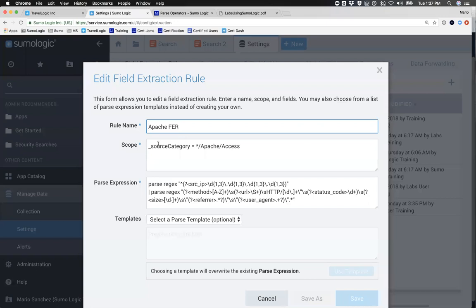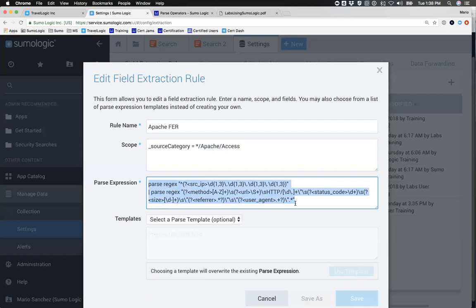What this is saying is, the rule is called my Apache Field Extraction Rule, and it's saying, listen, any message that comes into Sumo that matches source category equals something Apache Access. So this could be Labs Apache Access, Dev Apache Access, Prod Apache Access. I don't care. If it has a source category of something Apache Access, I want you to apply the following rule to it. So it goes ahead and parses out all this data as the messages are getting ingested.